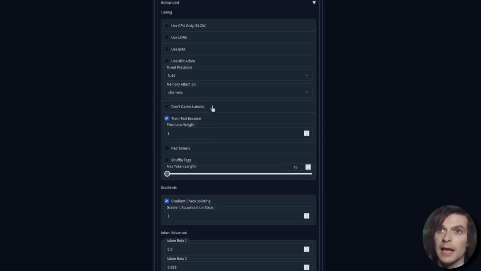You've got the don't cache latents option as well. If you don't cache the latents, it can be a little bit faster. If you do cache the latents, then you save a little bit of VRAM. You can opt to train the text encoder or not. Generally, it's better quality if you do train the text encoder, but it does require a bit more VRAM.